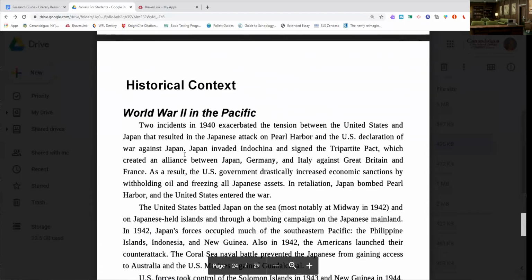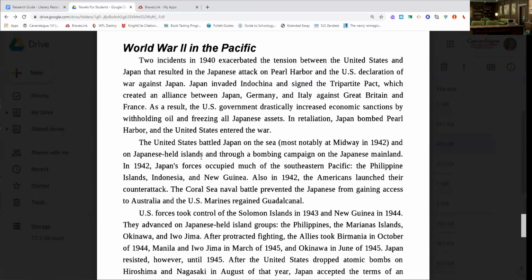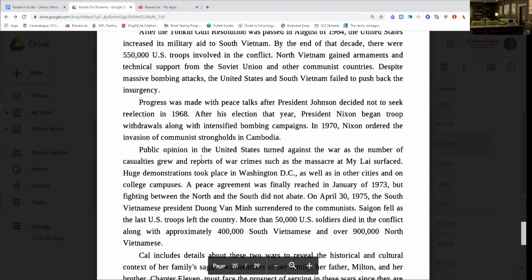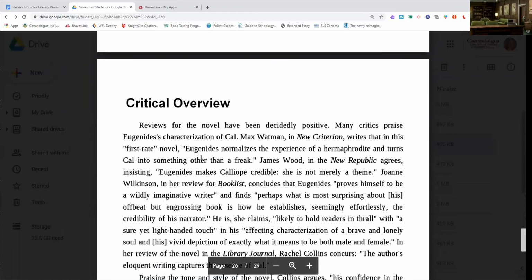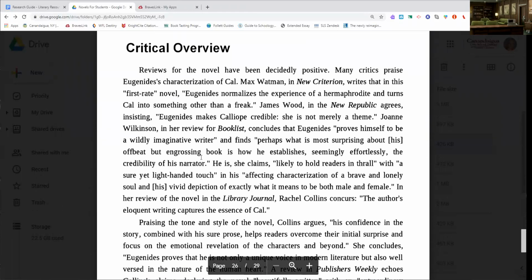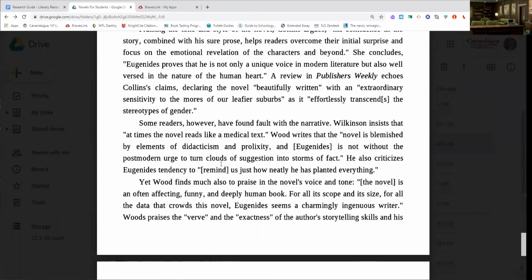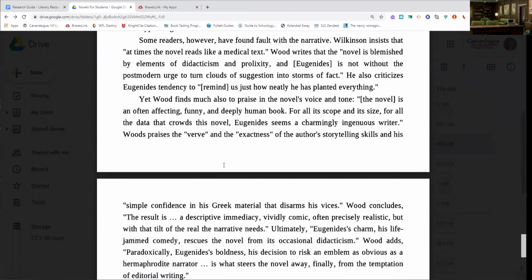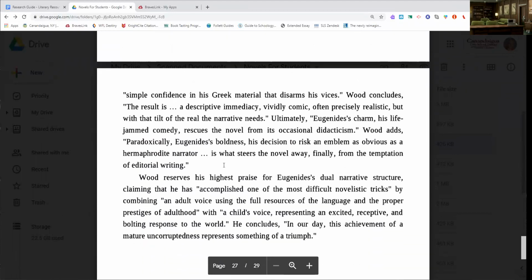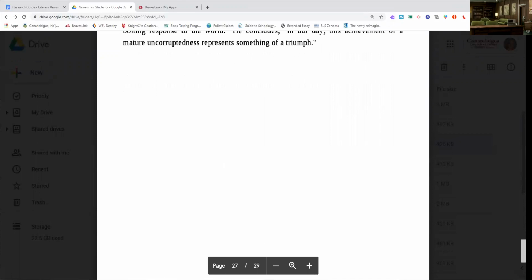Keep going down. If it's important to the novel, there'll also be a section on historical context. This novel very much has a historical context. And then we get to the critical overview. This is a brief review of what the critics thought of the book. We don't get the full reviews here, but we do get some quotes from different reviewers with kind of a snapshot, if you would, of how the book was received by the critics when it was first published.